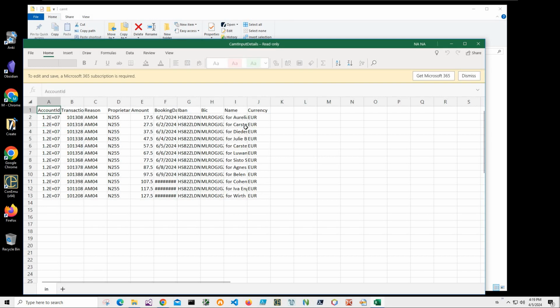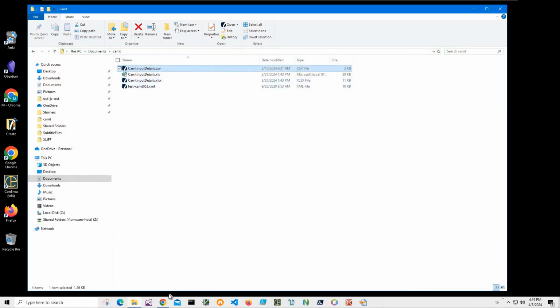I cannot change, this is like a free version of Excel. I cannot change anything. I cannot resize this. I'm not using this often, just to show you what is inside the file.